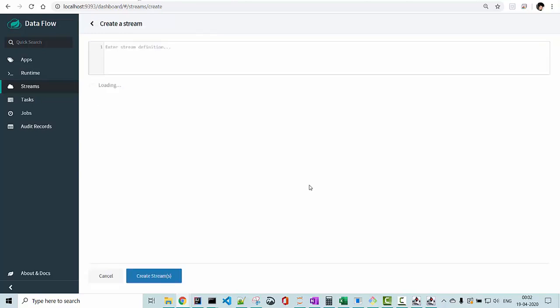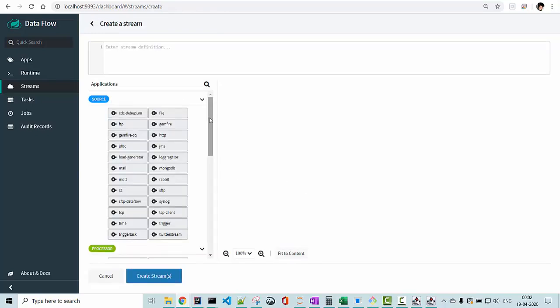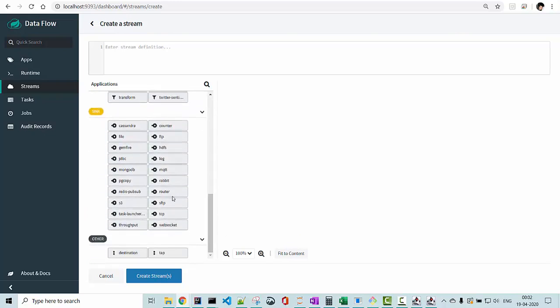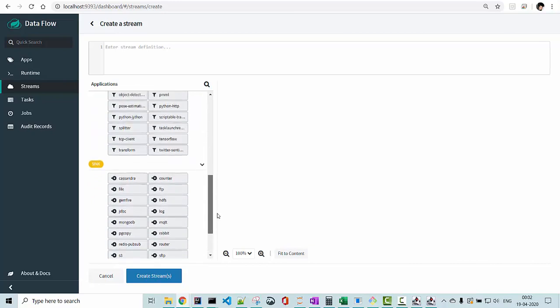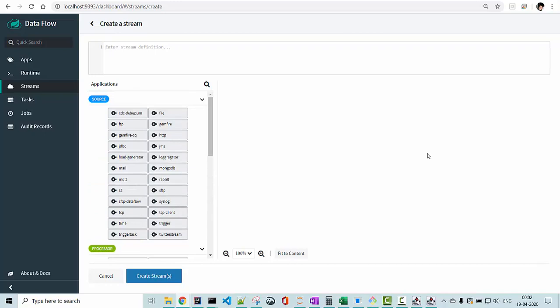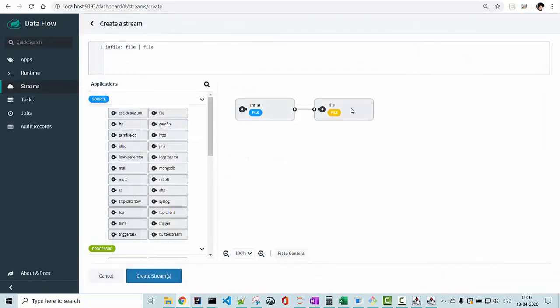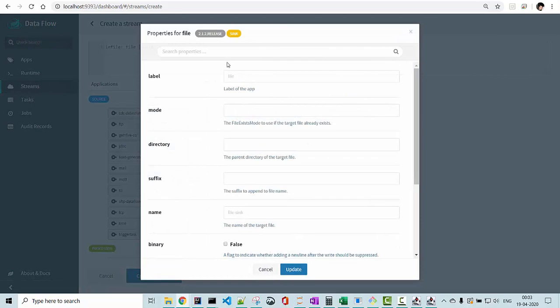So now we can start by creating a stream. And what I want to do, as a use case, is pick the data from one file and publish the contents of that file onto another file. So I'll start by taking file as the input, and I'll pipe it and push whatever is coming from the input to another file. I can just rename this as in file. And I can name this one as an out file.